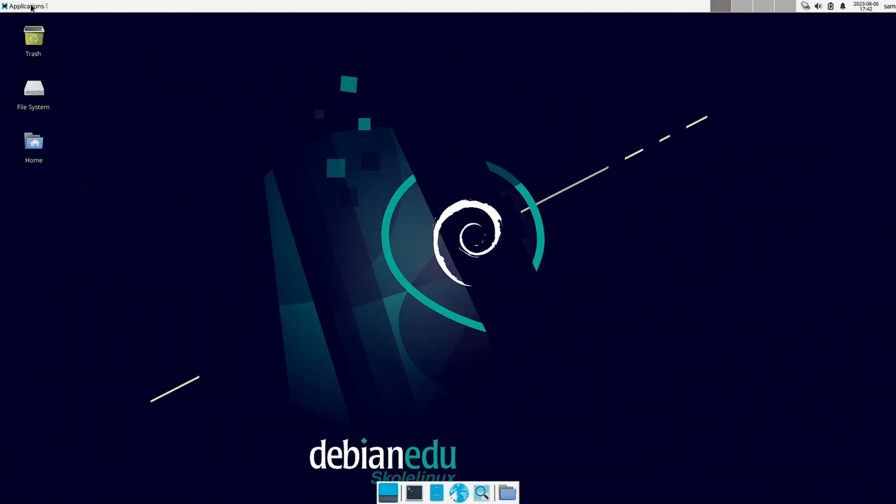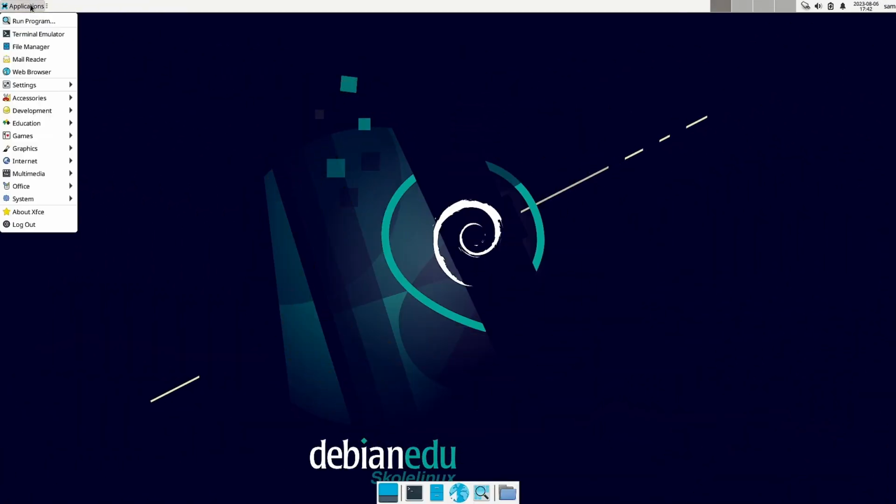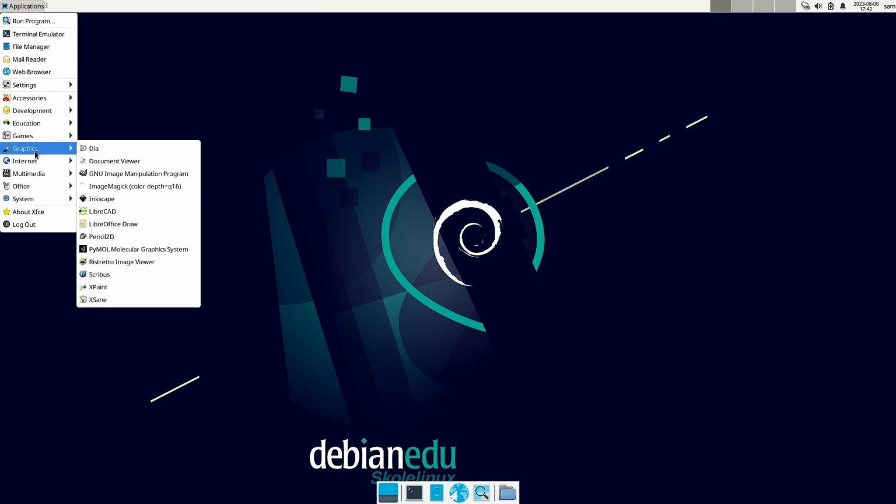Welcome back, viewers. In today's video, we are going to check out the graphics applications that are available in Debian Edu 12, or SkoleLinux. So we will head over directly to the graphics section in the application menu, and here you can see GIMP is there. GIMP is an image manipulation program. ImageMagick is also there, so it is also an image manipulation program.